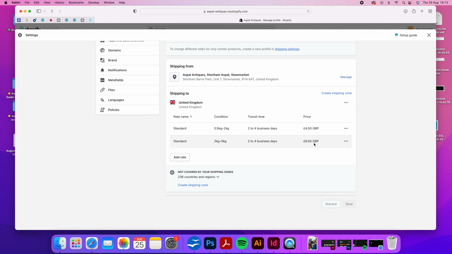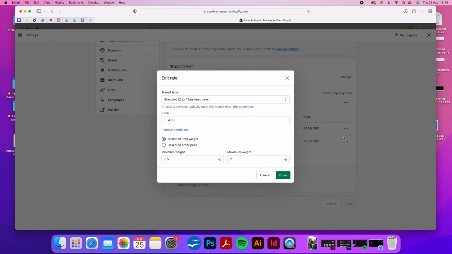There are other ways to do it. This is the way I've always done it, based on weight. I just find that it's always very accurate then, as long as you're putting the weight into every product that you upload. If you want to change anything, the little dots to the right hand side, so for example, if you decide £4 is too cheap for something that's up to 2 kilograms, click the little dots. You can edit the rate, you can give it a particular name, you can set the transit time, so whether it's express, whether it's standard, and then you can adjust the price as you see fit.